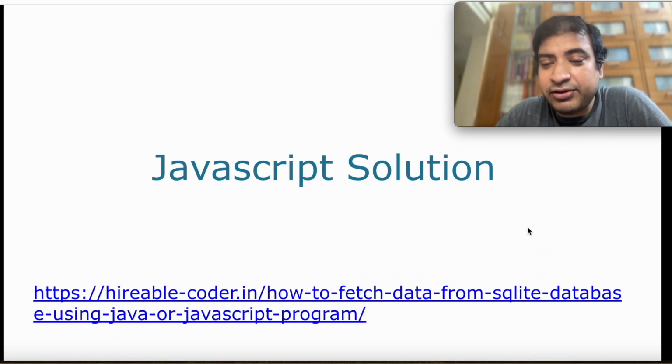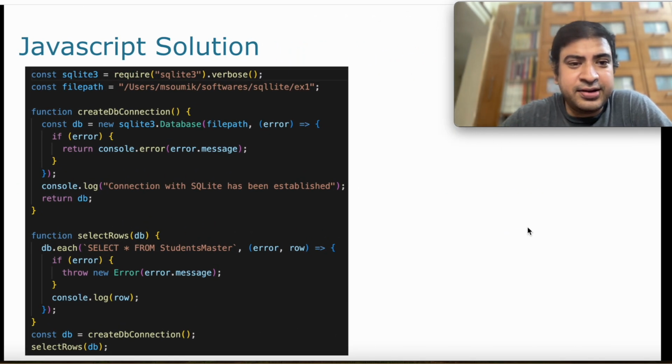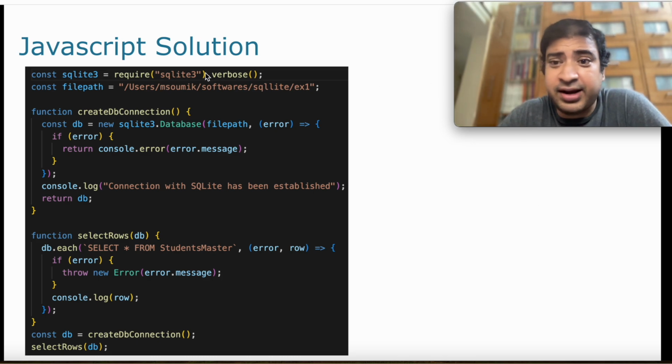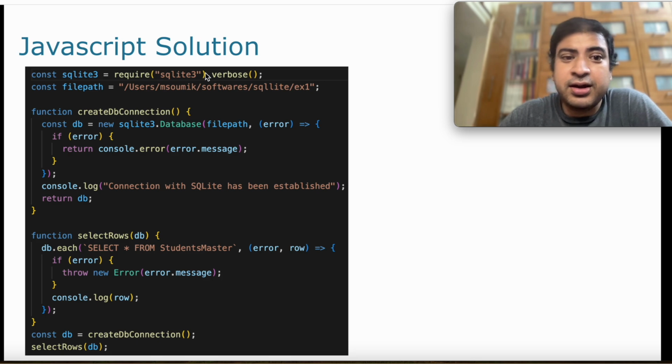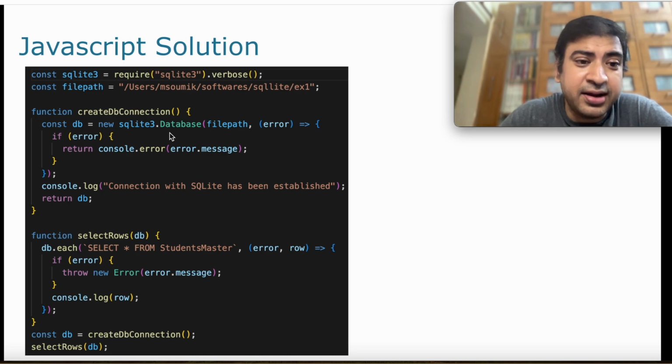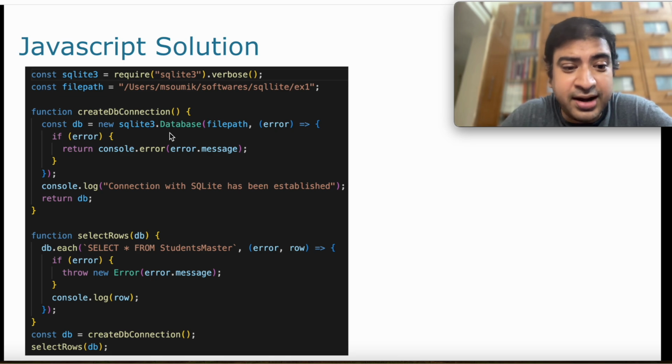First, we will see a JavaScript solution which fetches data from the SQLite database. And here is the JavaScript solution. We are using SQLite 3, which is an external library in JavaScript, and we need to install the library using the npm install command. And then you can see the first function, createDB connection, is establishing a connection to the database and returning that database handle.